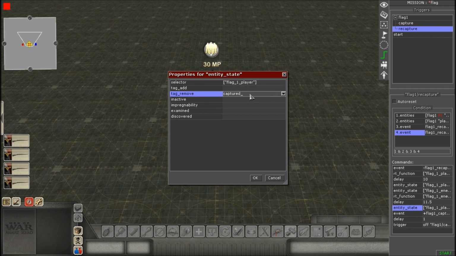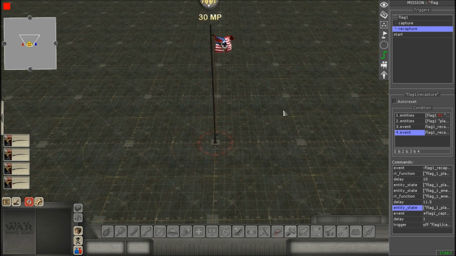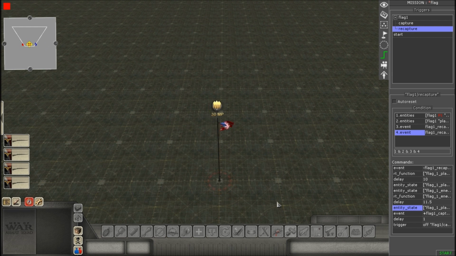You're all set for that. Just make sure it's on captured, and that's all you have to worry about. Okay, so when you're all set, you can hit OK. All right, we have 3 more commands we have to do. We are almost done here. Our next one will be an event.